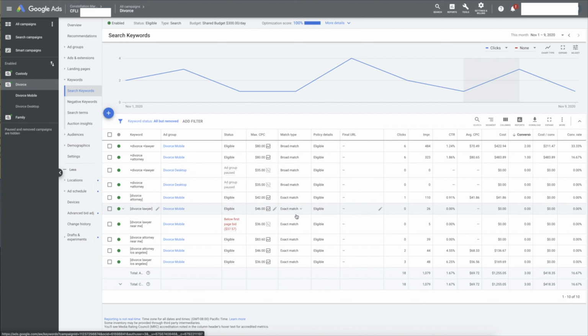So if you're not getting traffic, you're not getting clicks, it's likely because your ad isn't showing at the top of the page, because we're not using the max cost per click correctly. We're not bidding enough to appear at the top of the page.